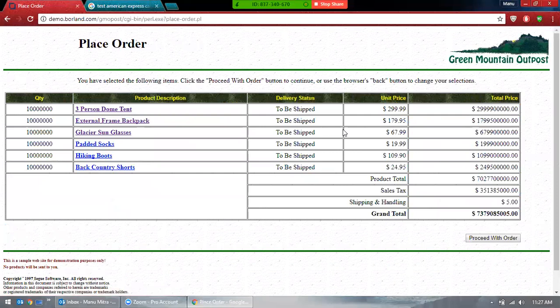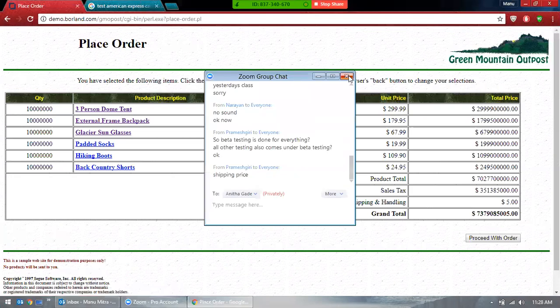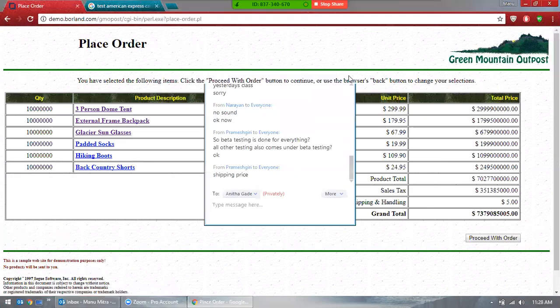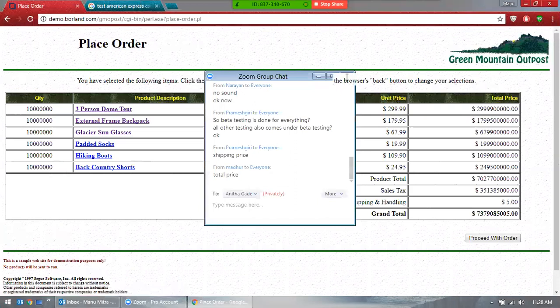Can anyone find some issue here? There's a defect in this web page, right in front of your eyes. Can anyone find out what the defect is? Shipping and handling, price, shipping and handling. Okay. Anything else? Total price. Okay, somebody said total price.